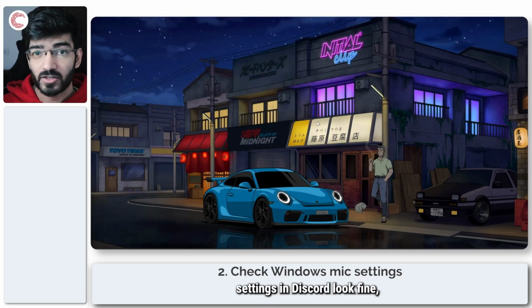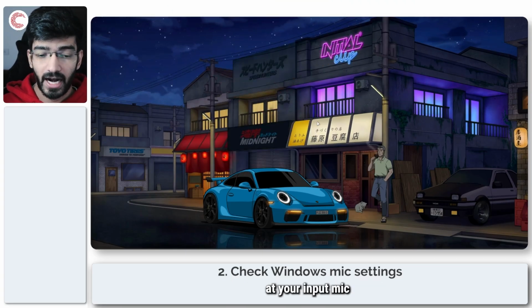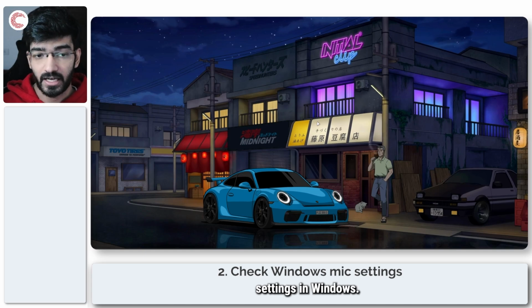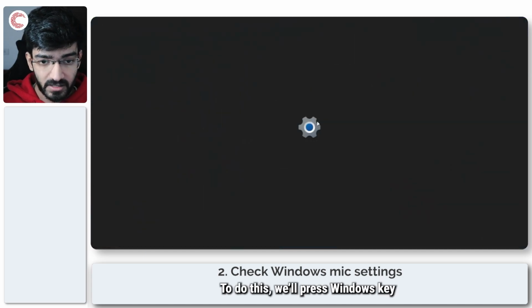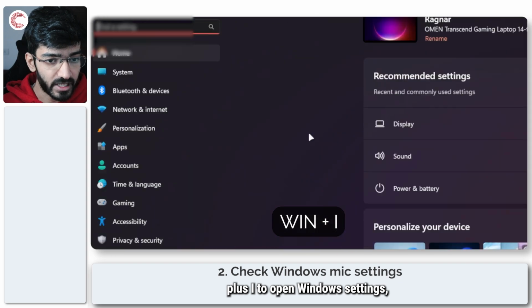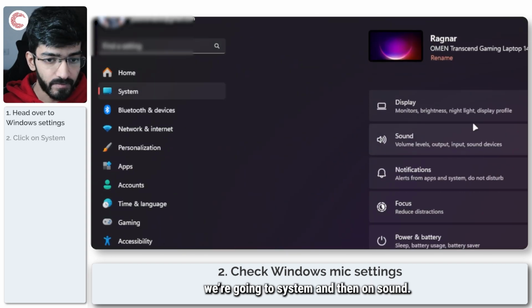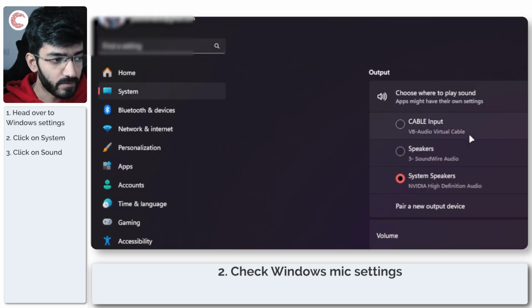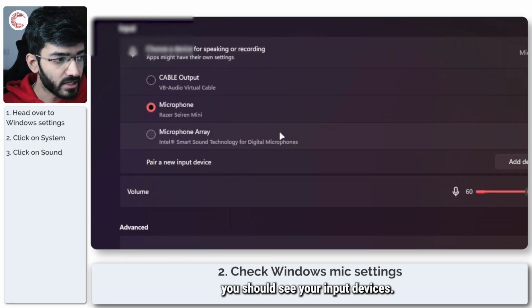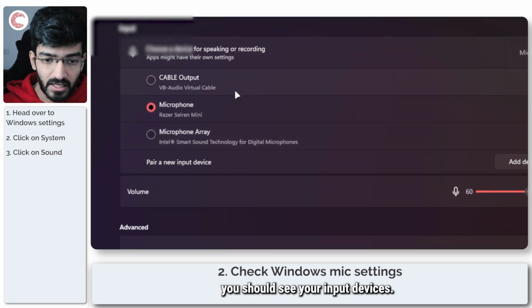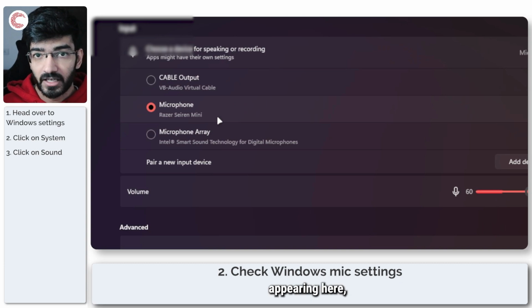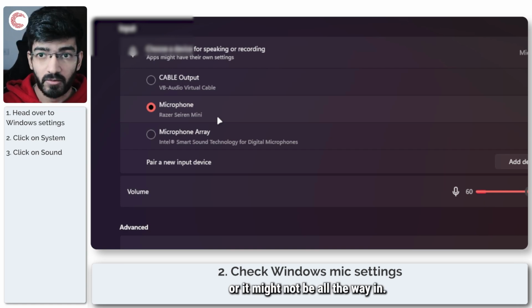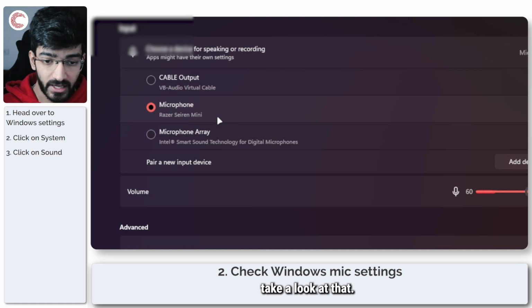If mic settings in Discord look fine, you might want to take a look at your input mic settings in Windows. To do this, we press Windows key plus I to open Windows settings. We're going to System and then on Sound, and if you scroll down a little, you should see your input devices. Now if your mic isn't appearing here, which means it's also not appearing inside of Discord, then it is not connected properly. Then it's either a mic issue or the cable is broken, or it might not be all the way in, so you might want to take a look at that.